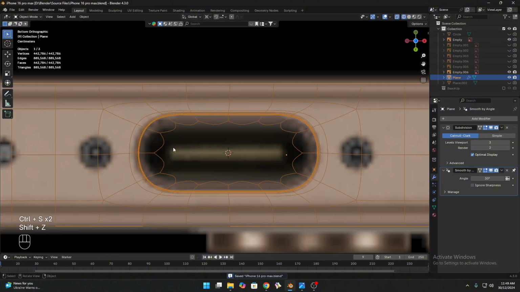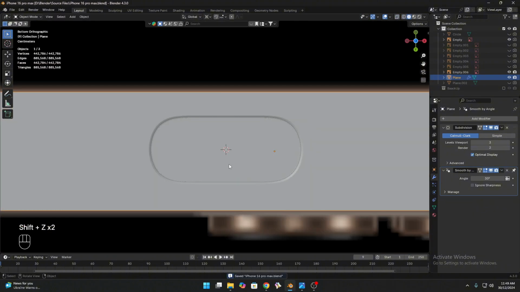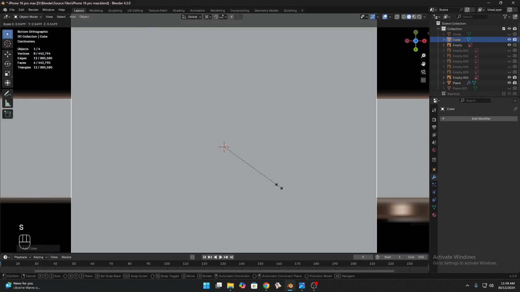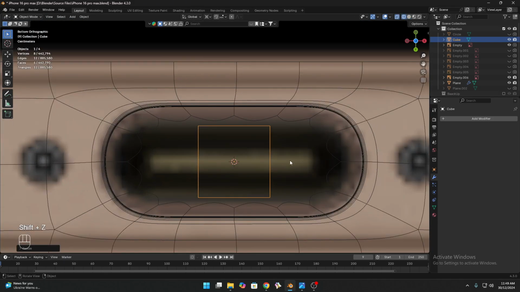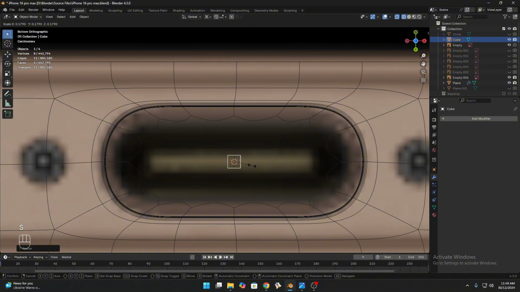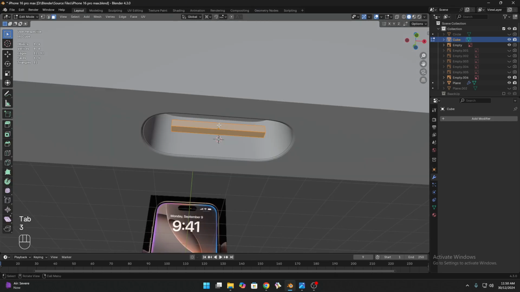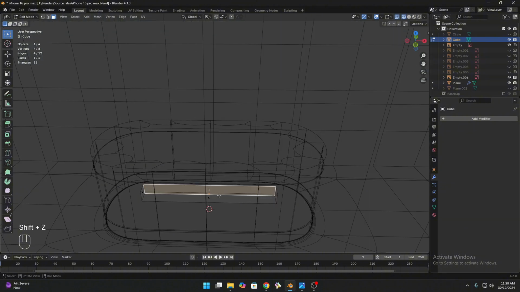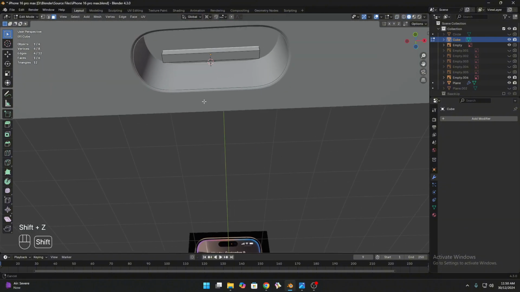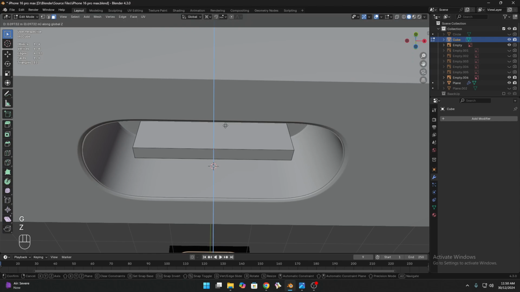Now for this inside part, we add a separate cube and scale it down like this. Go to edge select mode, scale it down like this and scale it up on the x-axis like this, and move it a little inside there and select the face, this face, sorry, this face, and just move it about like this.